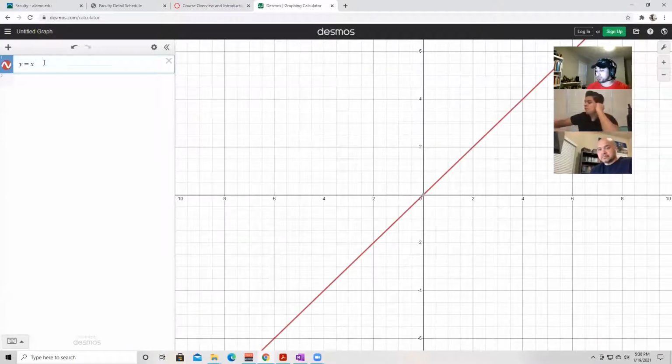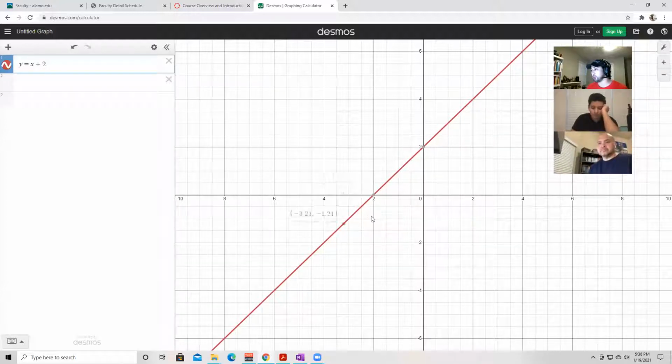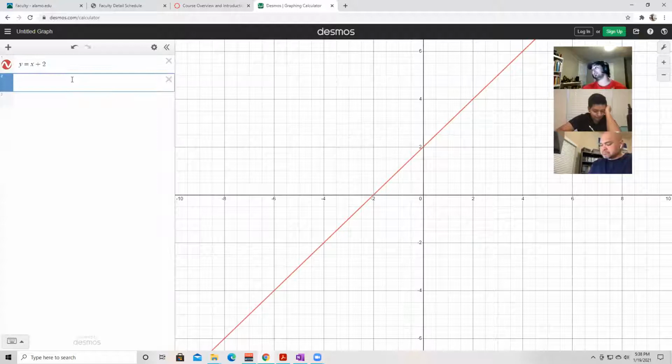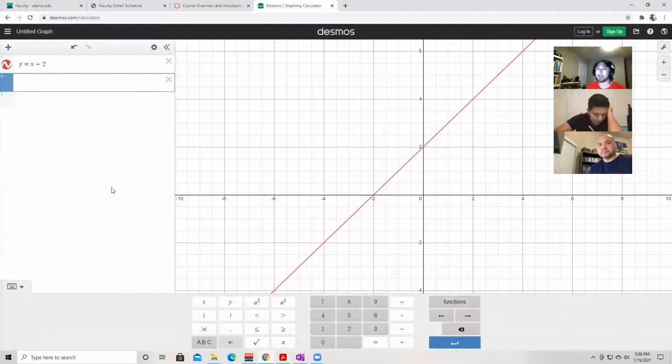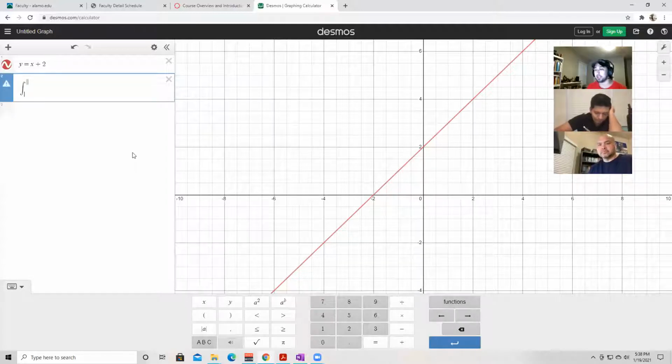I can be like y equals x plus 2. It graphs it for me, and you can even click on the line, and it'll show you all the points on that line. It does a lot of great things. It even does calculus for you, which is great, right? So if you do this, like when we get there, right? So if I went to functions and went to miscellaneous, I can click on this integral, and it'll do all this fancy stuff for me. But again, I can show you how to work all this in class.